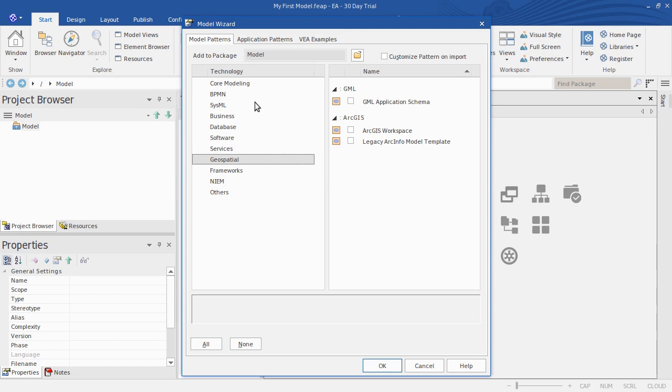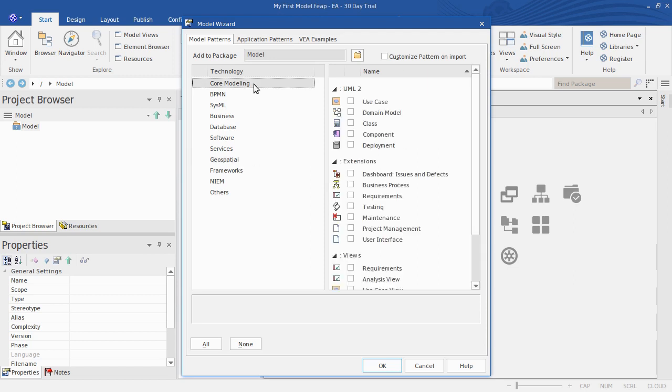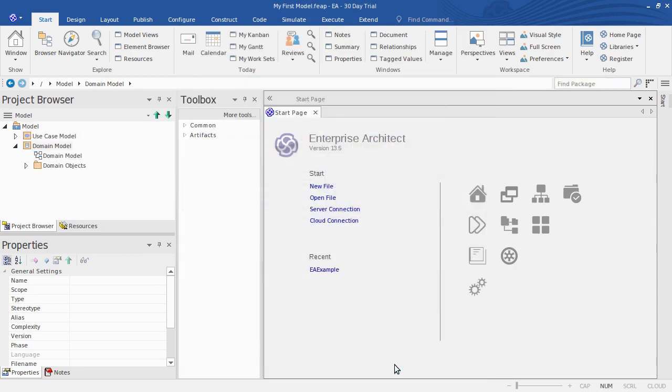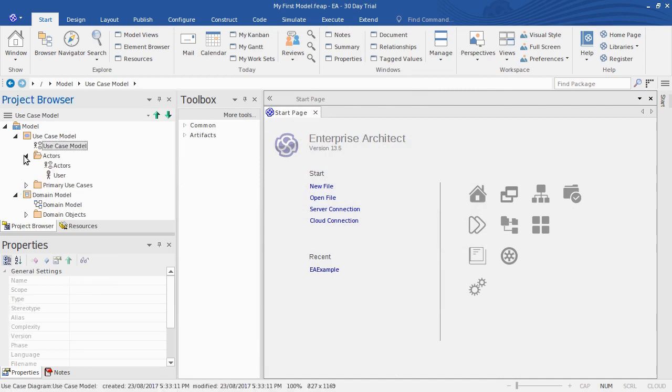But today, why don't we just start with a plain UML2 use case model, and maybe even add a domain model in there as well. So let's add those to our project now, and remember these are just model stubs to help us get started. Notice EA has copied in the package stubs with their diagrams and elements.